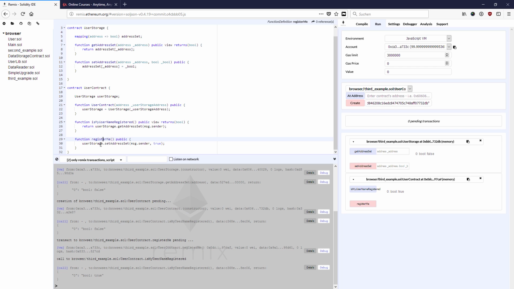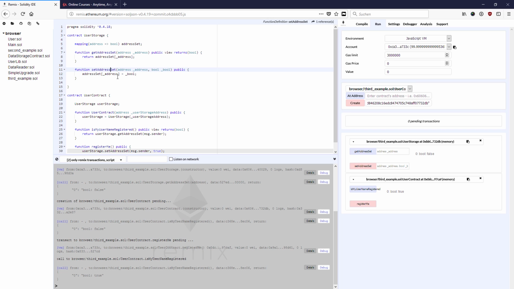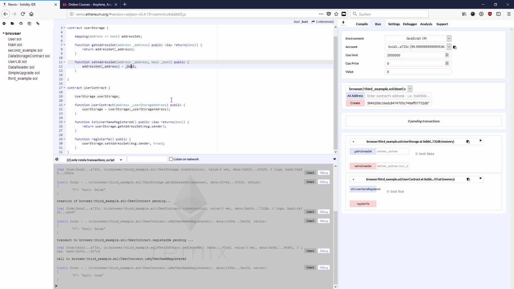The register me function of the user contract calls the user storage set address set function with the message sender object, which is my address here where I send the transaction from, and sets the address set to true. So it will call this function here in the user storage. The user storage will set the address set mapping for this address to the boolean I give it here.